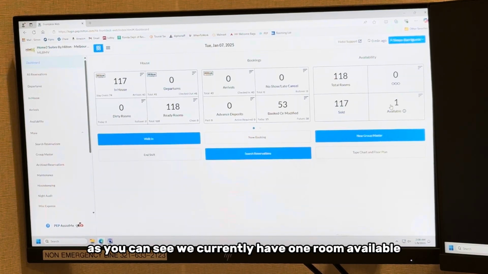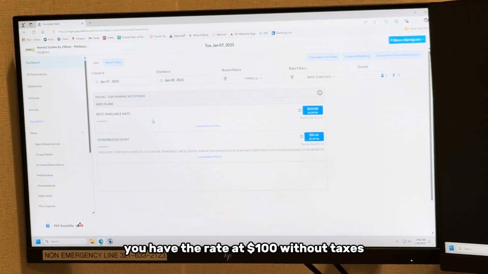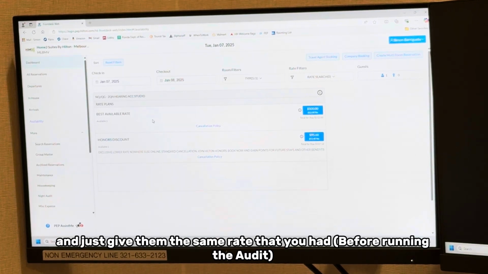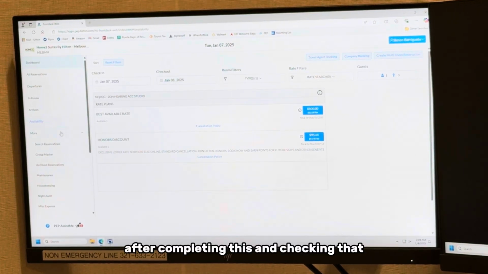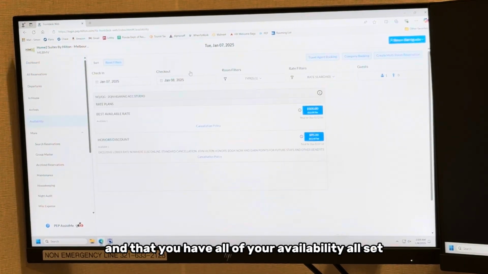As you can see, we currently have one room available, and you're always going to check the rate that you currently have. At this moment, under best available rate, you have the rate at $100 without taxes. With taxes, it's going to be $112. This is going to be important, as if any guests arrive to the property after you have run the audit, you will be able to sell the room to them and just give them the same rate that you had tonight.